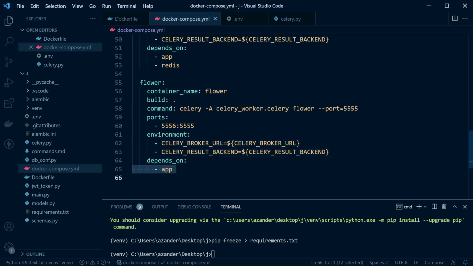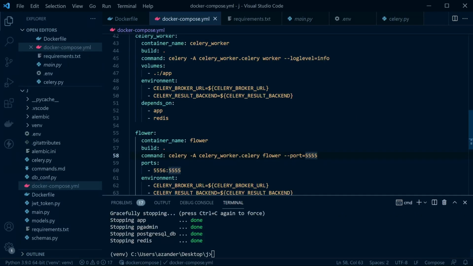And it's going to depend on the app, Redis, and Celery worker. If you're not familiar with depends on, essentially here we're just going to create a container start order, if you like. Obviously this depends on these other applications working, otherwise there's no point starting this service. Okay, so now we've done that.